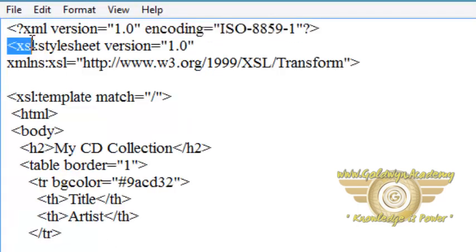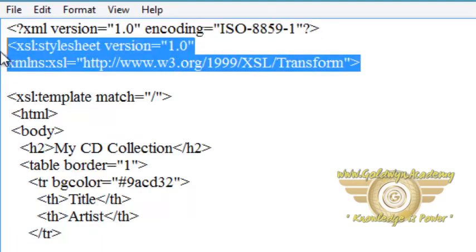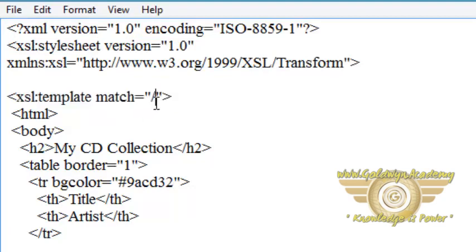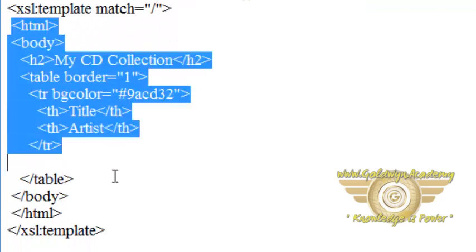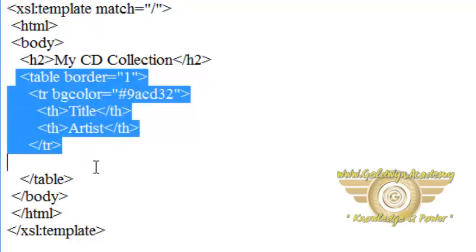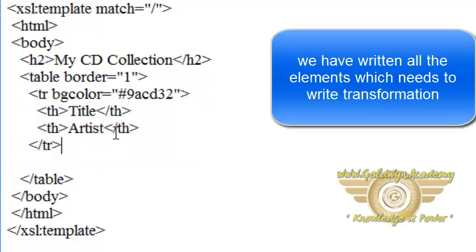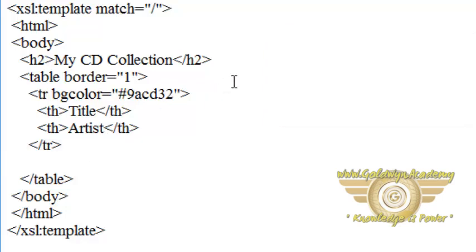In the previous tutorial we created one XSL document. We have declared the XML version for XSL. We have also started the XSL stylesheet tag. We have started the XSL template and we are matching with slash. We have created one HTML document in which we have created one head to display a heading and one table tag to display two things. One is the title and second is the artist. So now we will retrieve this title and artist data from the XML document.